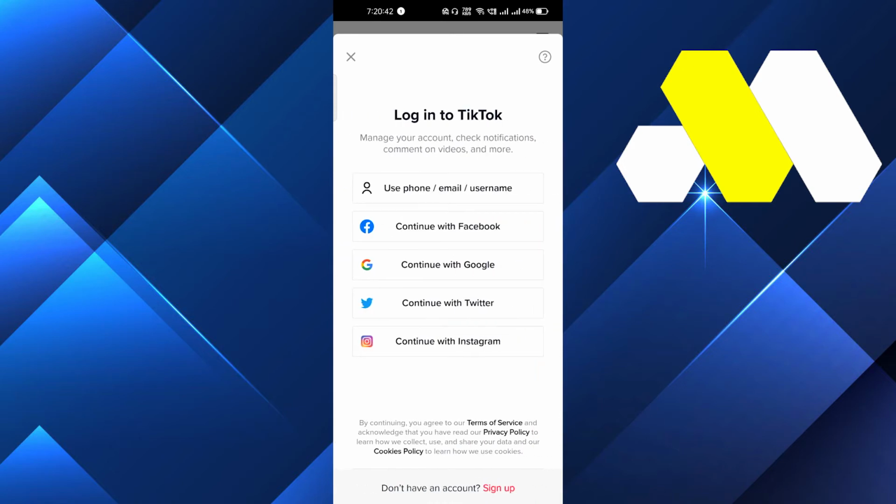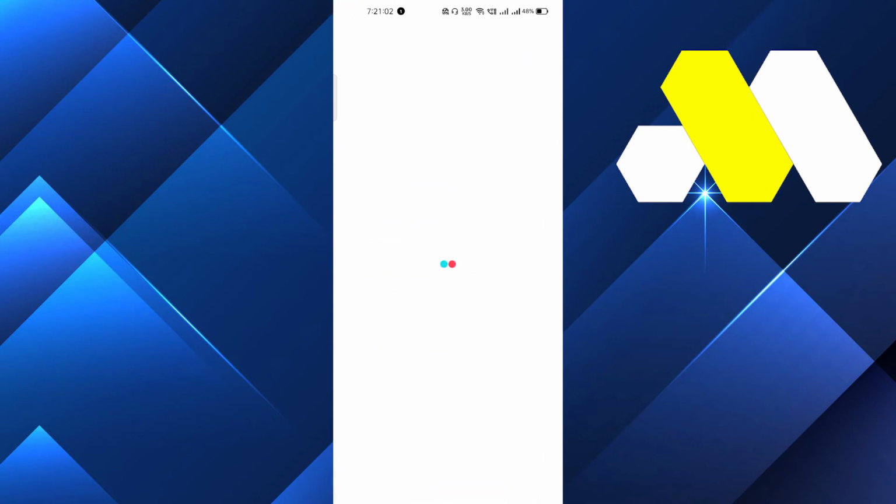So just click on login. You can log in from these methods, but as we stated, we don't have any email or phone number. So you can just continue with Instagram if your TikTok account was connected with Instagram or Twitter or Google. But if you can't do any of this, you have to just click on the question mark which is on the top right corner.